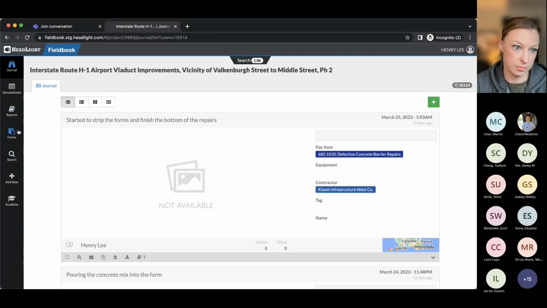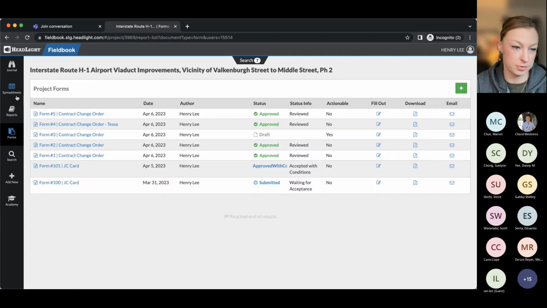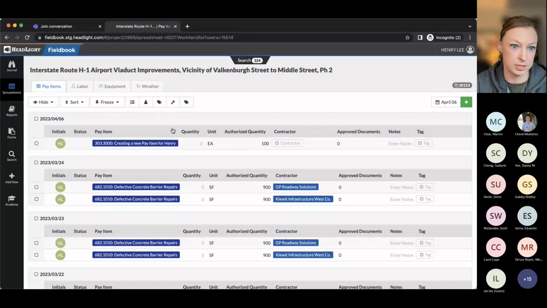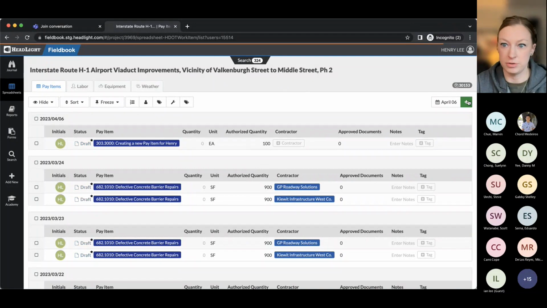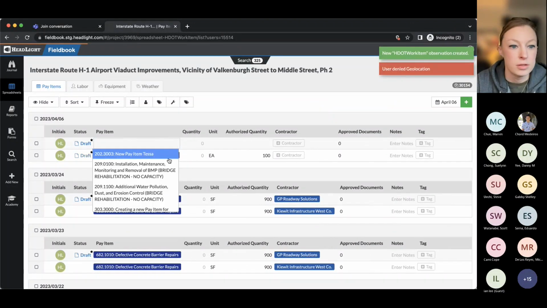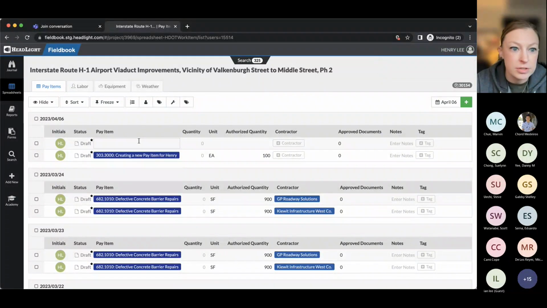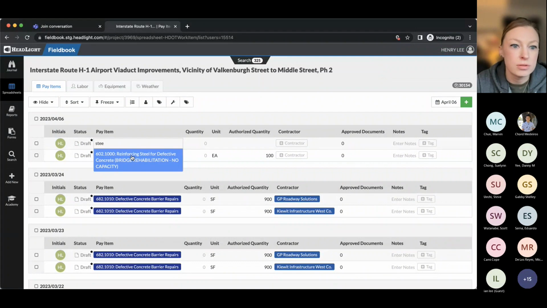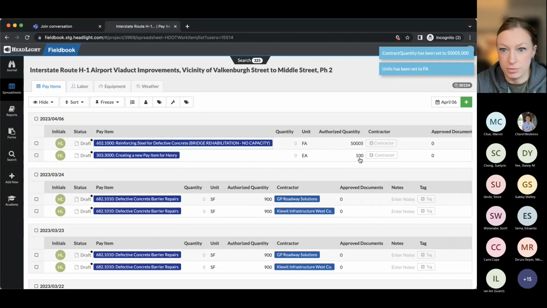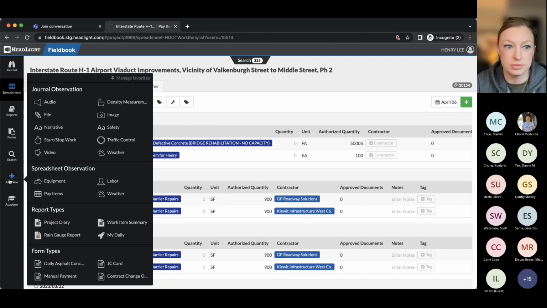All right, I'm gonna go see that that form was approved. I'm gonna go to my spreadsheet. I'm going to add a new work item. And I think it was steel. Yeah. Okay, and my quantity did update for that. And it is force account, so I want to make sure that I do that for a different type.